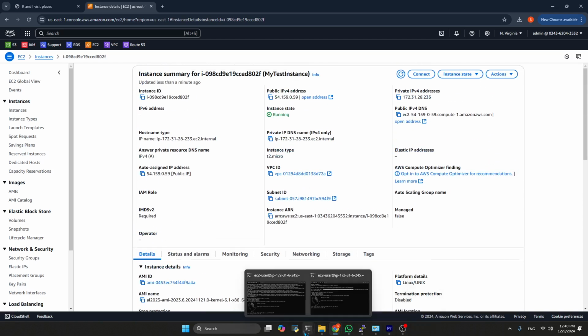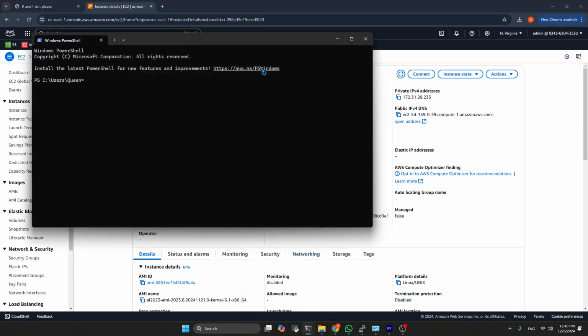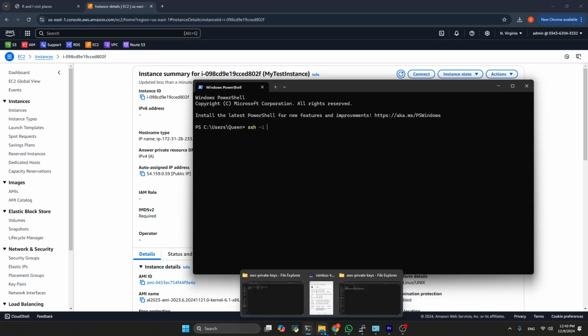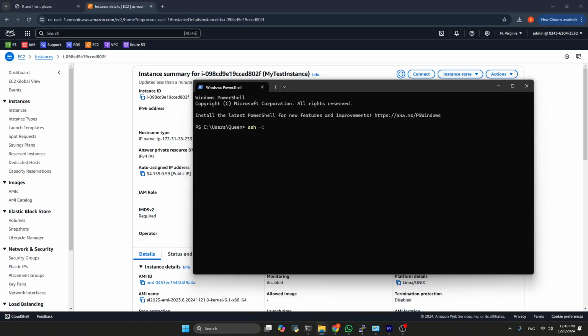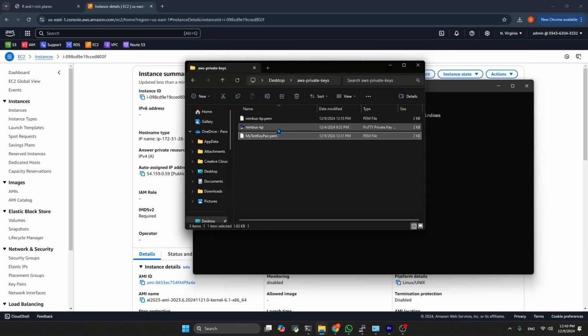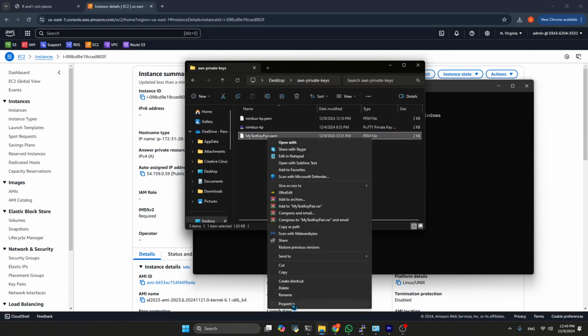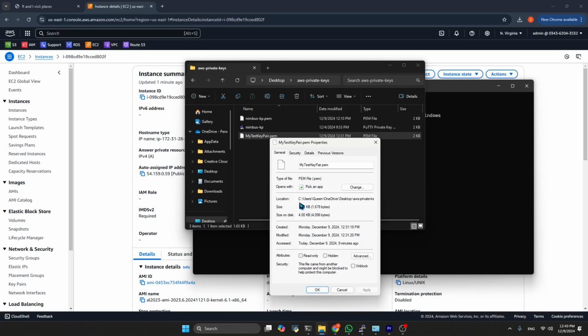So we're going to, once again, open up PowerShell. And here, what we're going to do is SSH -i. What that means is we're going to have to provide a file, and that file is going to be your private key. So the private key location is something that you can gain just by going to show more options and properties. And then here, I have the location. So this is only the folder, okay?